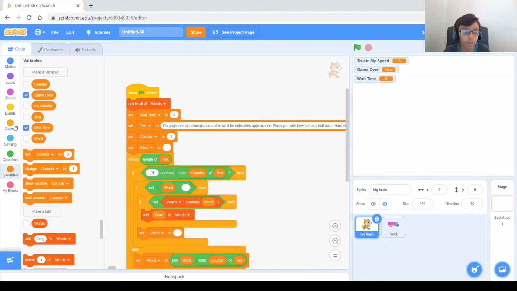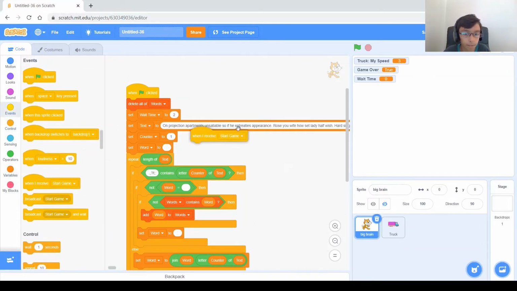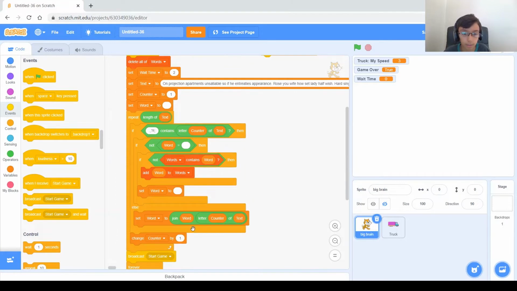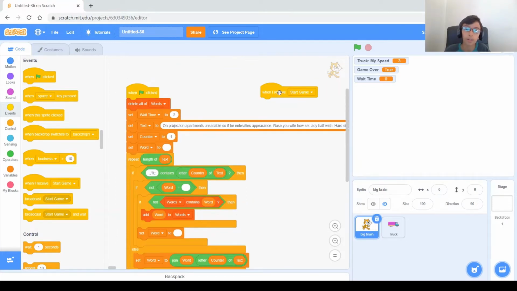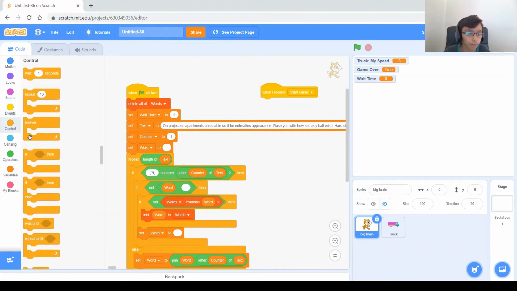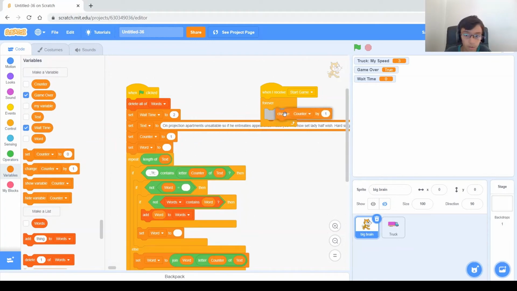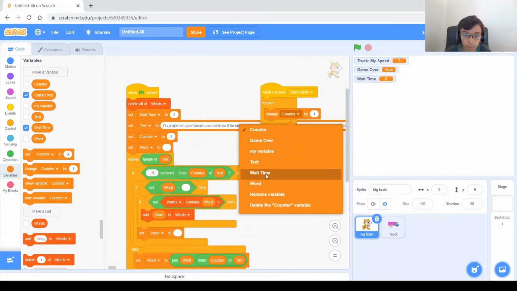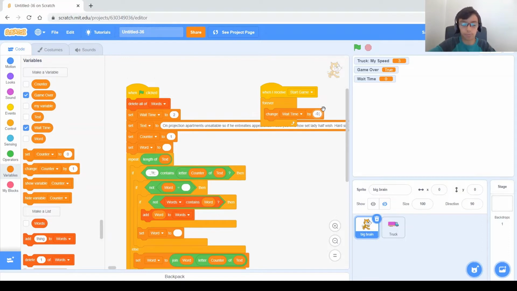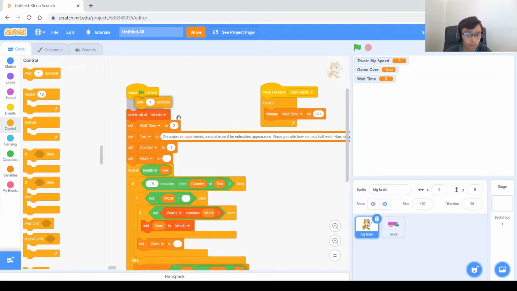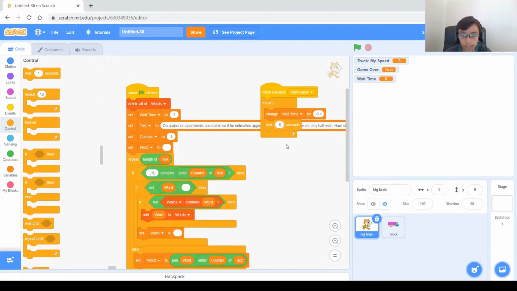And then what you want to do is, when I receive start game, which is the broadcast here when the algorithm things are done. So when I receive start game, then I want to forever change wait time by -0.1. And let's say every 5 seconds we're going to change it by -0.1. So let's do wait 5 seconds.